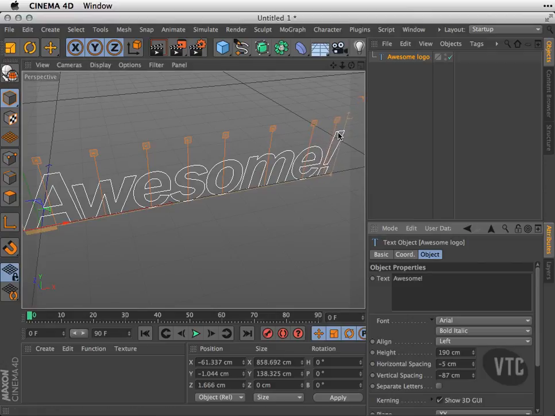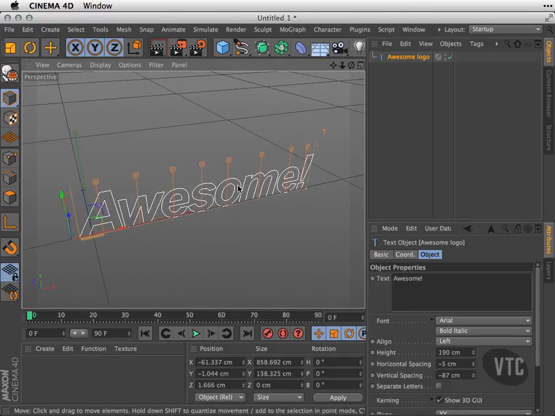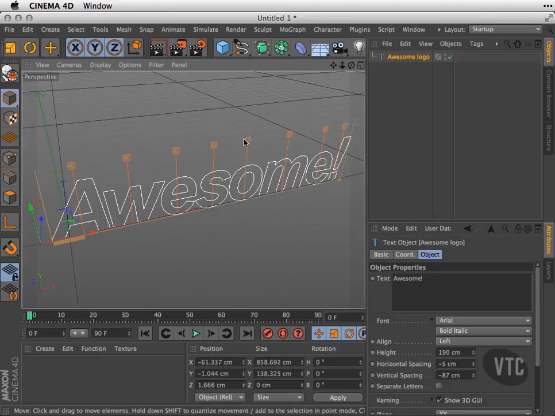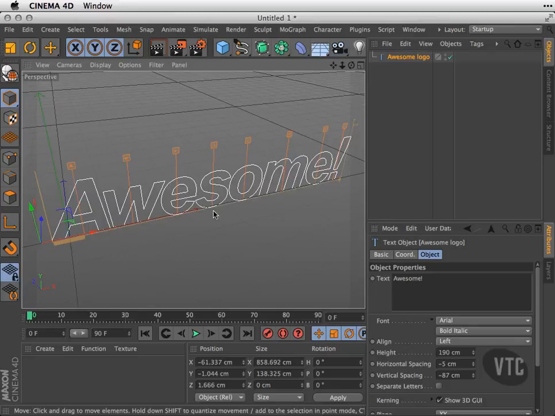All right? So now that we've talked about this, let's continue in the next lesson and talk about some more functionalities. For example, how we can now combine our text with an extrude operation to get a really nice depth and also a nice bevel onto our letters.